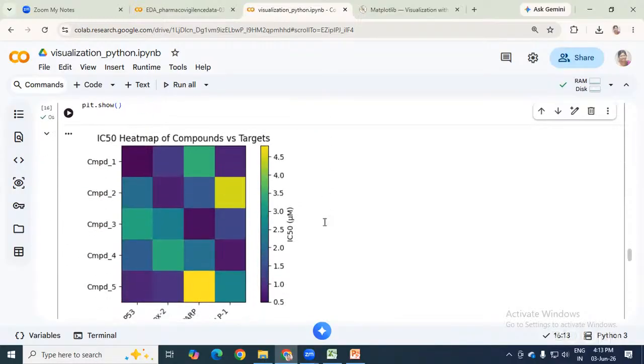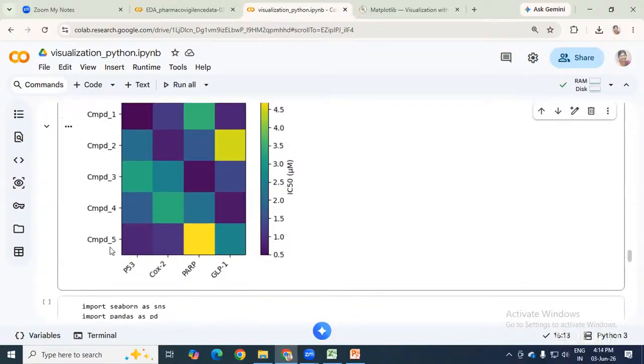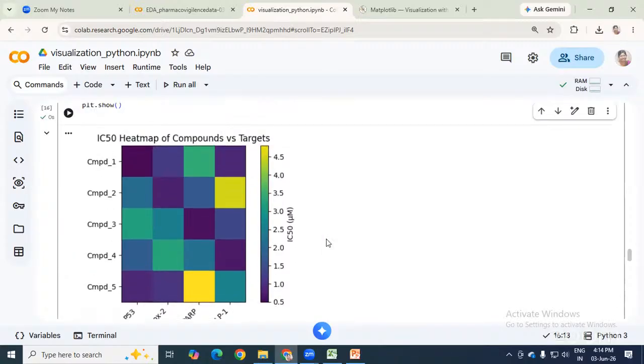Now try to see, this is the heat map, and in this heat map you can see the color coding has been given based upon the IC50 values. So wherever you see the purple color, that is having a low IC50 value. Wherever you see the blue-yellow color, that will be having the highest IC50 value. So by seeing this graph you can understand that compound 5 on PARP has the highest IC50 value, and compound 2 on GLP-1 has the highest IC50 value. And the more active molecules here are compound 1 and P53, you can see the dark purple color. So P53 is the target for your compound 1. So like this you can analyze your data by using heat maps.